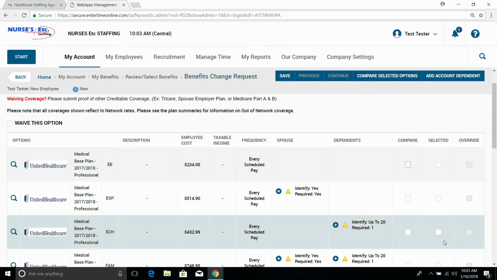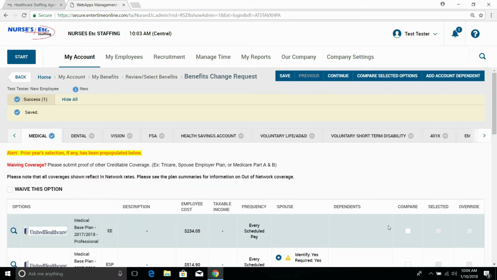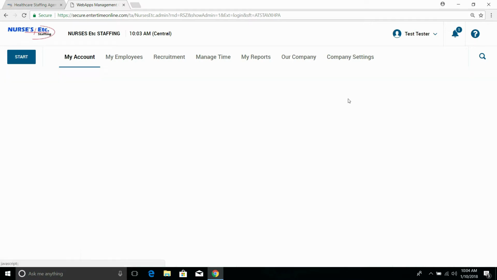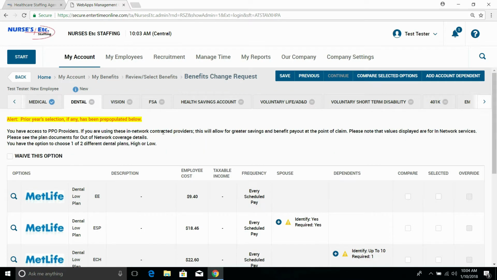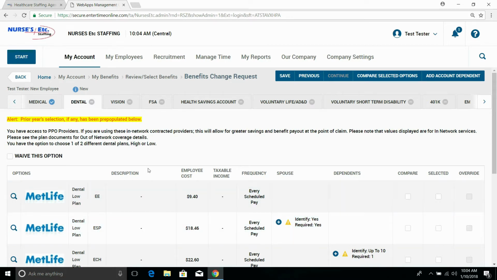Under the Selected column, you would select the plan in which you choose. As you see, once you make your selections, a blue check box will appear. That lets you know you have completed that tab. Then you may hit continue. Now it takes you to the dental tab. It gives you information about the plan at the top of the page.